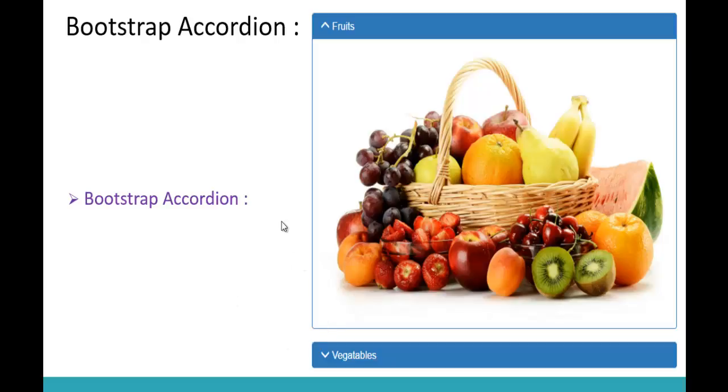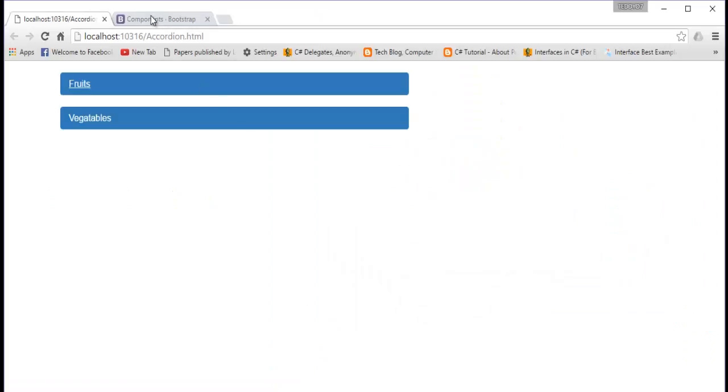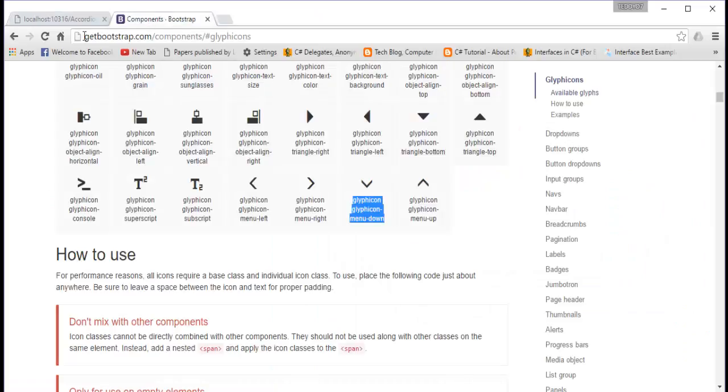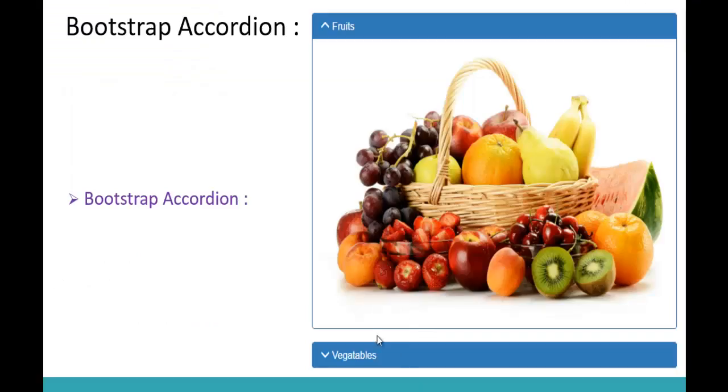So if I wish to add these arrow marks, where do I get that? I'll get that arrow marks by visiting this URL, getbootstrap.com/components/glyphicons. Here you can observe we have an upward pointing arrow and also a downward pointing arrow. So in our web page, if I wish to add these arrows, what I need to do is just copy the class name. Okay, so what I'll do right now, let me jump back to the presentation and let me tell you where these arrow marks lie. These two arrow marks lie before the headings, that is fruits and vegetables.